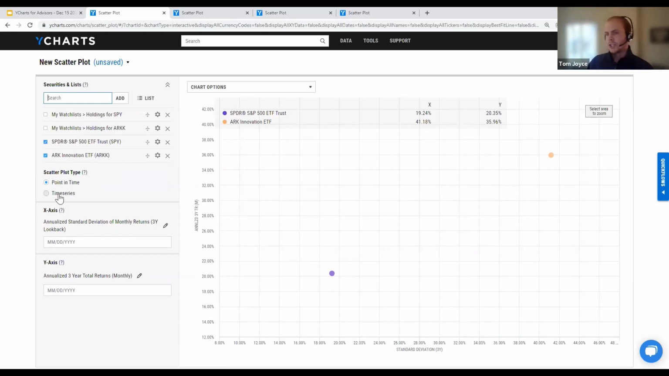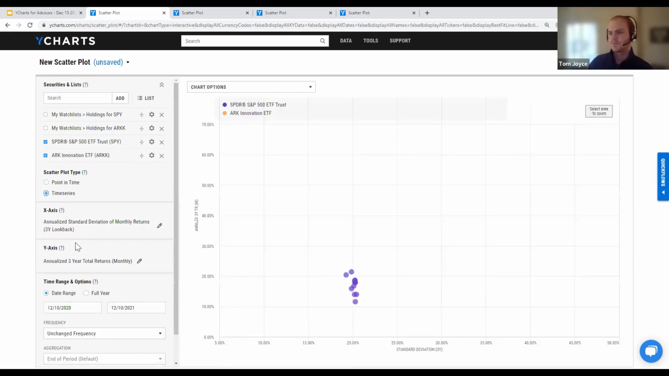What I do want to do is switch the scatterplot type of data that we're looking at. So that's point in time. When I click time series, now we've got some different data to look at. So this is going to say over time, what were those trailing 3-year returns and 3-year standard deviations for this security as a whole? As I hover over a specific time frame, for example, this is as of November 30th. So this is as of the previous month's close. That's the data point that would show on point in time.